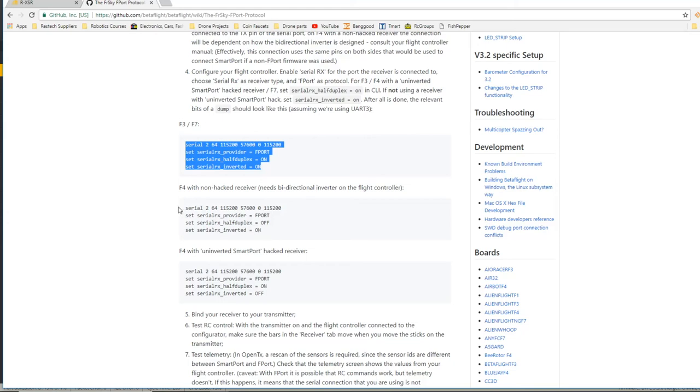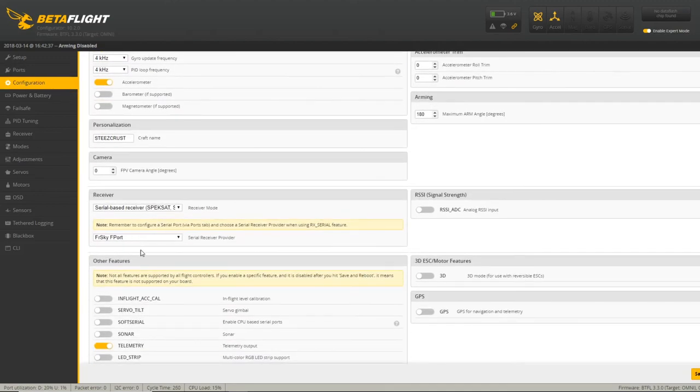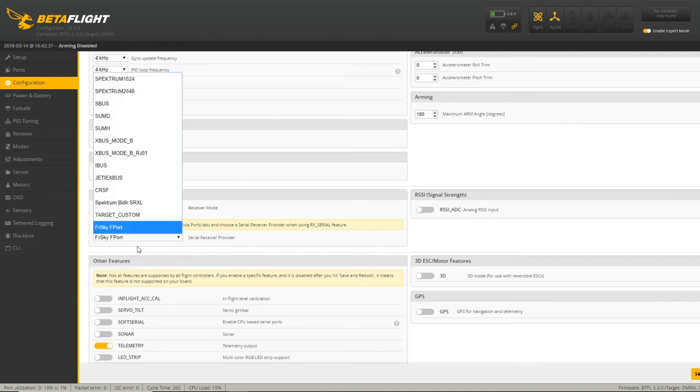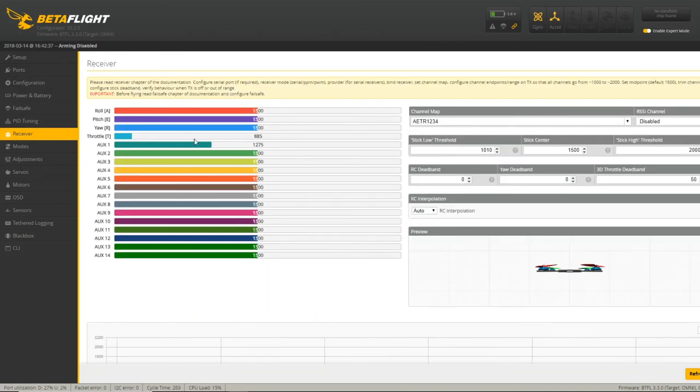For the F4 board, let's say you have a Kakute, and that does have a dedicated smart port pad, so you'd use this one here. If you're using the uninverted smart port signal, you will use this piece of code right here. Because I have this on an F3 board, this is what I used. I changed the serial 2 to serial 0, put it in the CLI, hit enter, hit save, and we're good there. Now we go to configuration, and all you got to do is turn on F.port. Go to serial-based, F.port all the way at the bottom, hit save and reboot, and when your stuff loads back up, you should have everything working inside here.